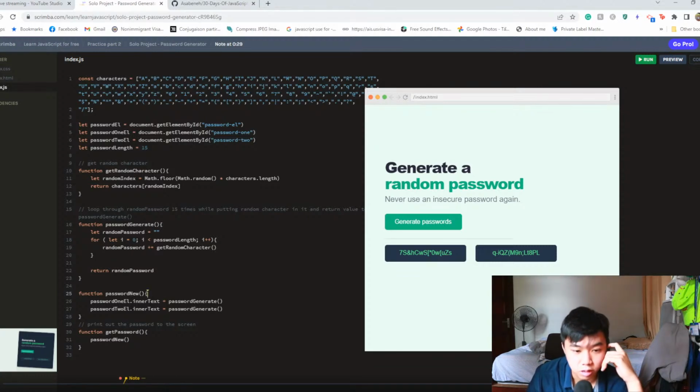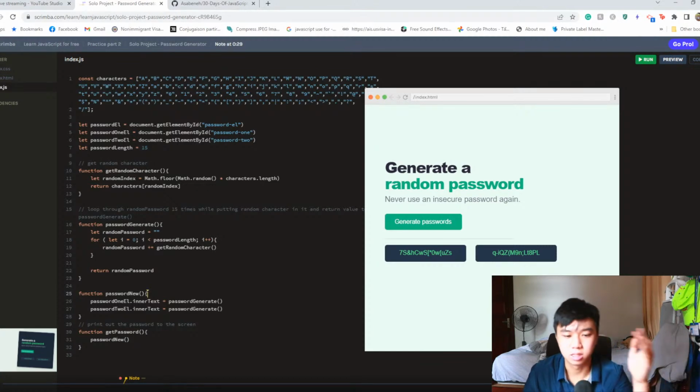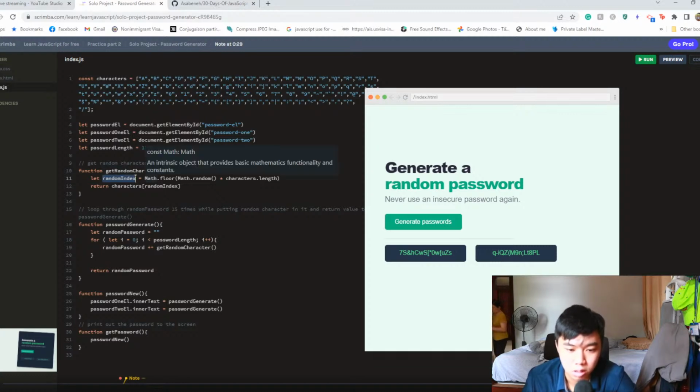So this is basically the stuff that they gave you. If I remember right, it's 105 characters. So let password length be equal to 15 because you only want 15 characters. And then function get random characters. So you call a function called get random characters, and then you go and random. This is a variable called let random index.